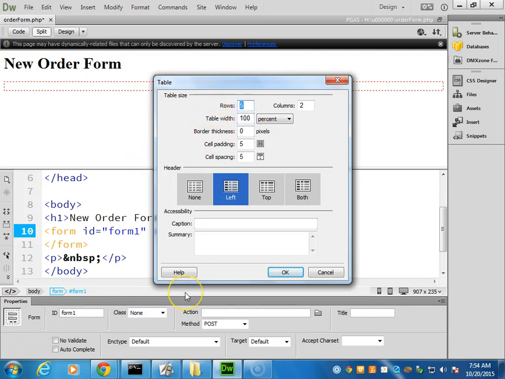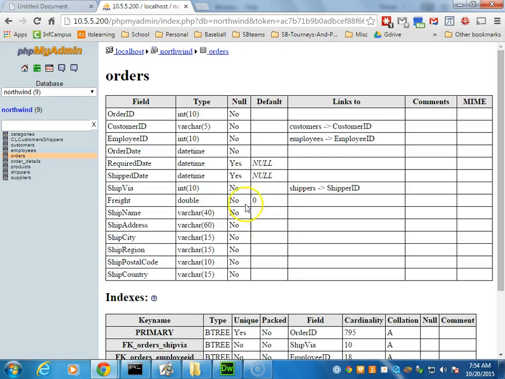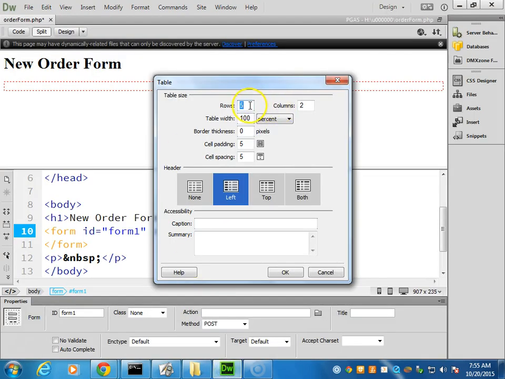Let's see, rows. Let's flip back to the view. So we're going to need 1, 2, 3, 4. We're going to skip ship date. Ship via will be 5. We'll skip freight. So then these will be 6, 7, 8, 9, 10, and 11. So we're going to need 11 fields in our form. So let's go here and we'll say 11 rows in our table. 2 columns, no border, headers on the left.